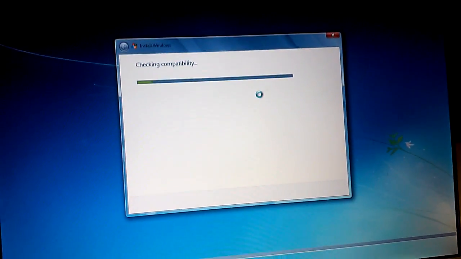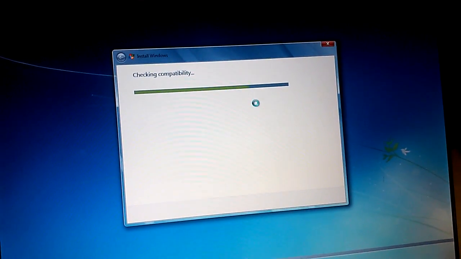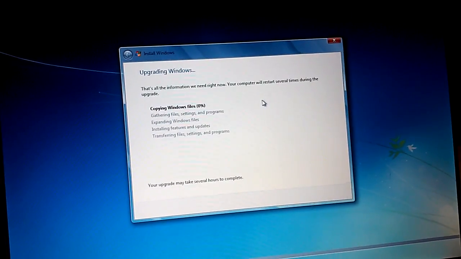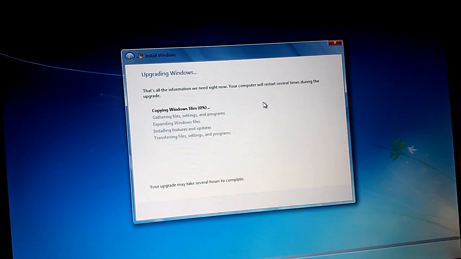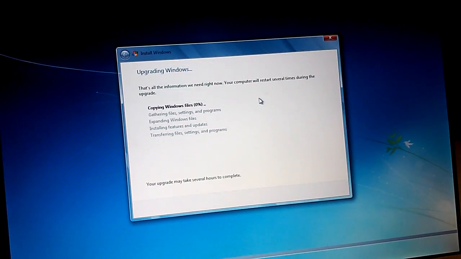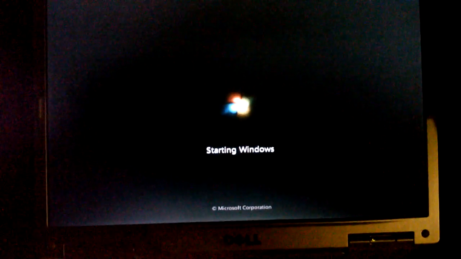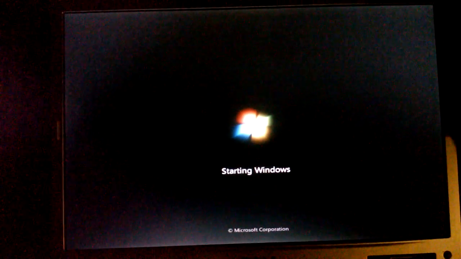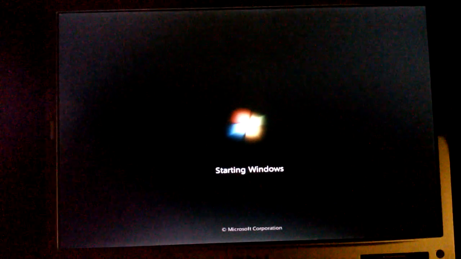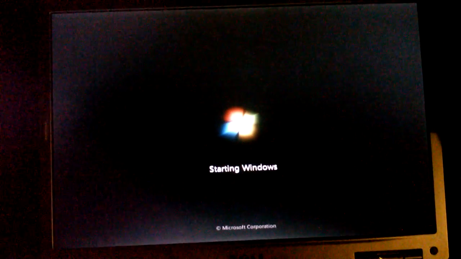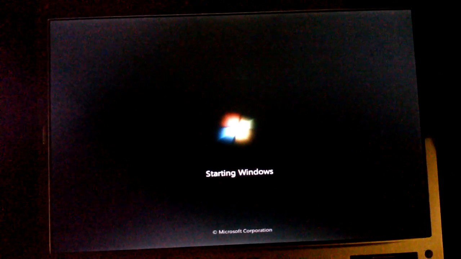Hopefully it'll actually be compatible this time with all of the programs. And it is. It didn't even give us an error or anything. That is good. That is an improvement over Windows Vista. Alright, well this is the first time that the computer has restarted itself. I think it's going to go ahead and install the drivers and finish installing the operating system now.